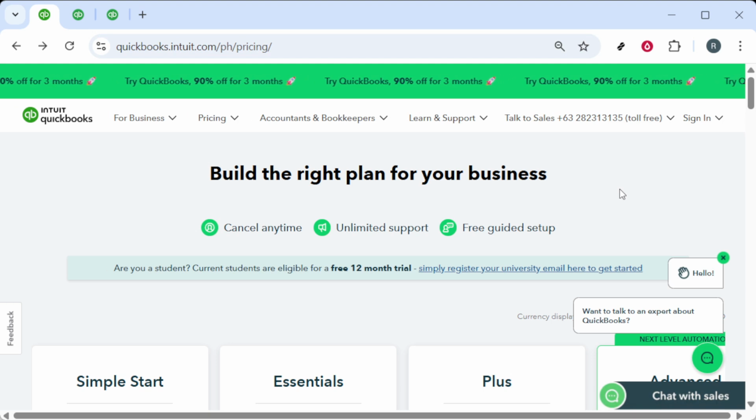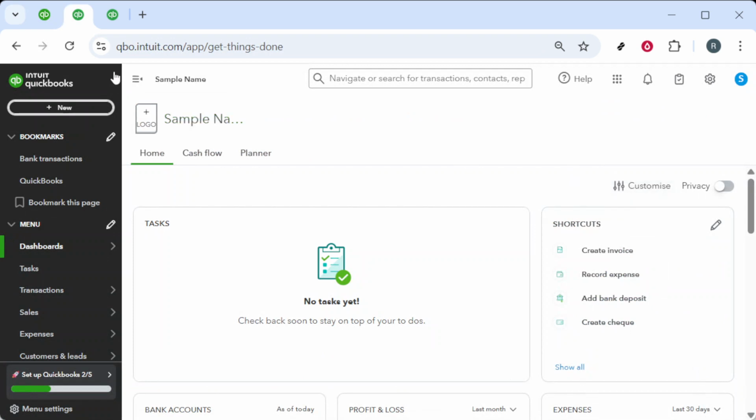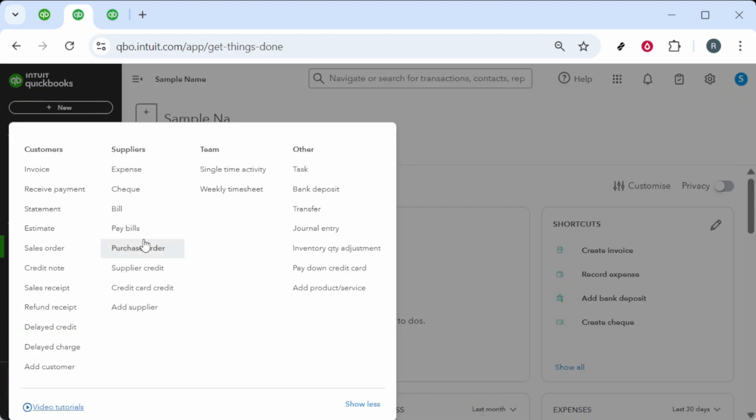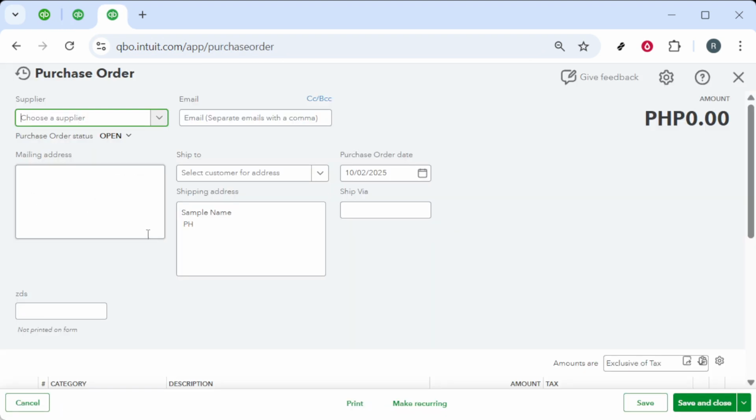Now, you should be in the QuickBooks dashboard. Your next move is to locate the New button. It's usually found at the top of the left-hand menu. Clicking this gives you a new set of options, and what you want to select next is Purchase Order. Now that you're viewing a new purchase order, let's move on to customization.